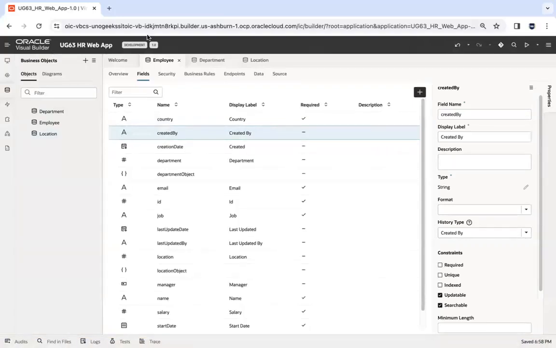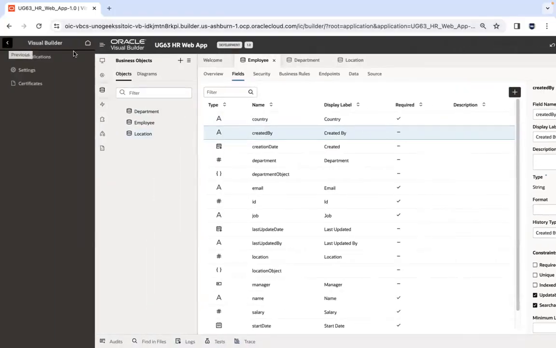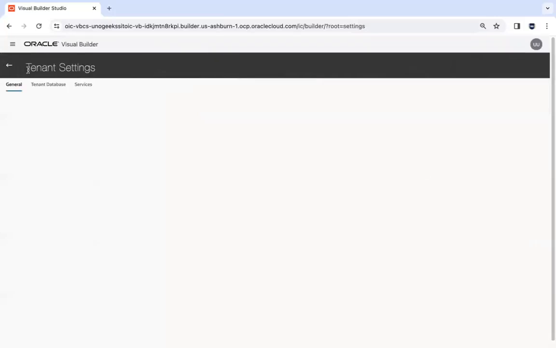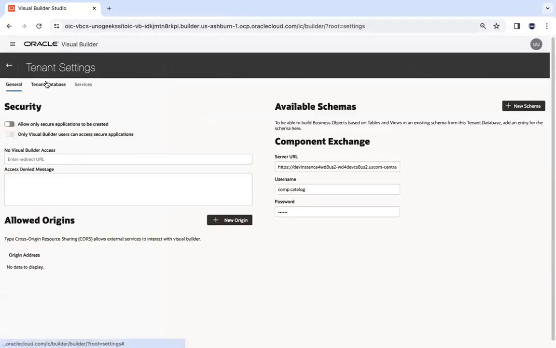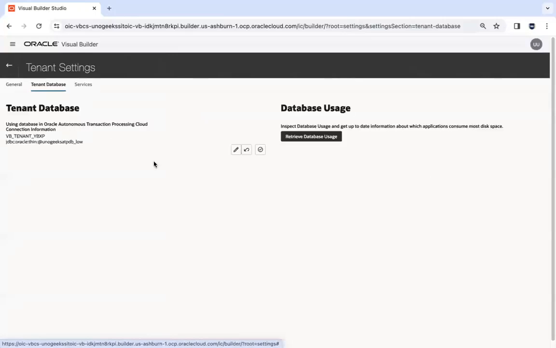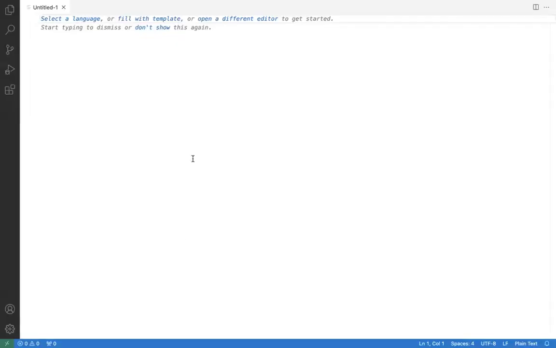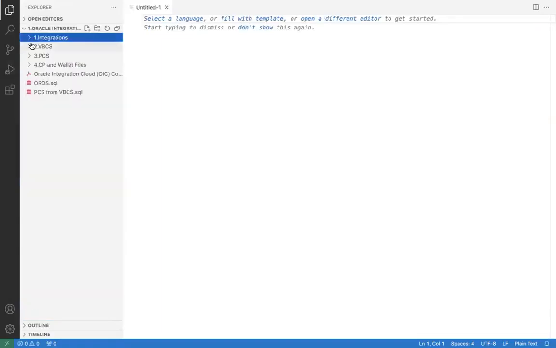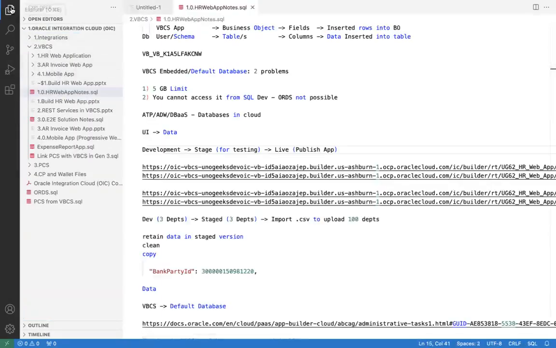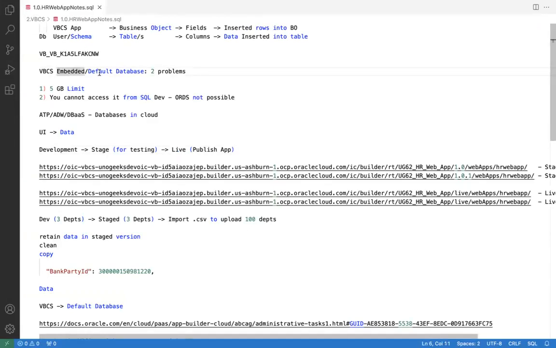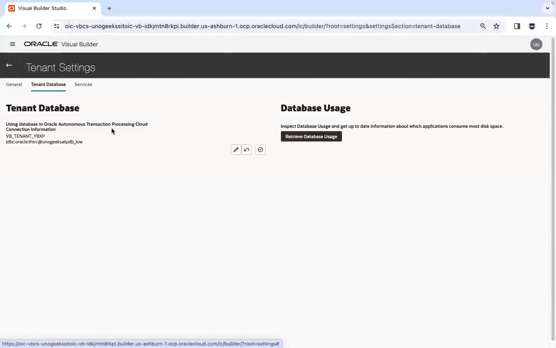So the VBCS application, whenever you create a new OIC instance, and the moment you enable VBCS, VBCS would be provisioned with an embedded database attached to it. So if you go into settings, tenant database, you would be able to see the embedded database here. So VBCS comes with an embedded or default database. When you come in here for the first time, you will see an embedded database that VBCS comes with.